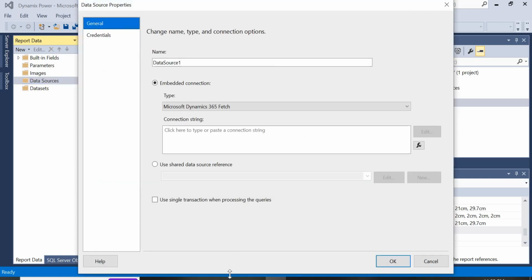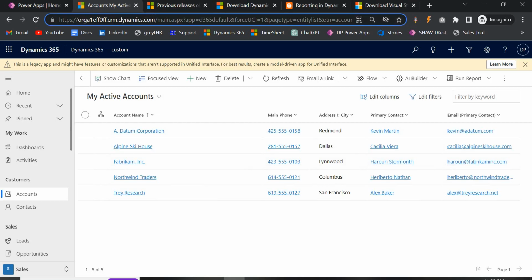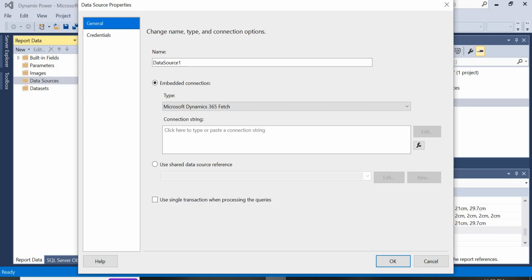First of all, we have to add the data source, that is nothing but this one. We have to copy this link, Control-C. First we'll add the data source and then only it will be able to connect with the fetch XML, whatever queries we write. So let's give the name Dynamics Power data source, and it should be Microsoft Dynamics 365 fetch. Make sure the connection string is this one. If you give this one, make sure that you remember your username as well as password, because later on it will ask you to connect with the data source. So just click on OK right now.